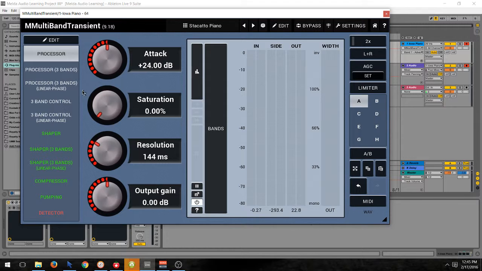If we want, we can play around with some of these presets, but you can do that on your own. So, I want you to explore this more and have it called staccato piano. So, anyway, get to work.